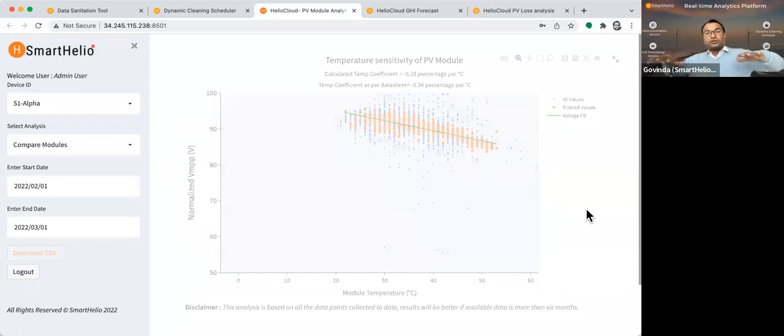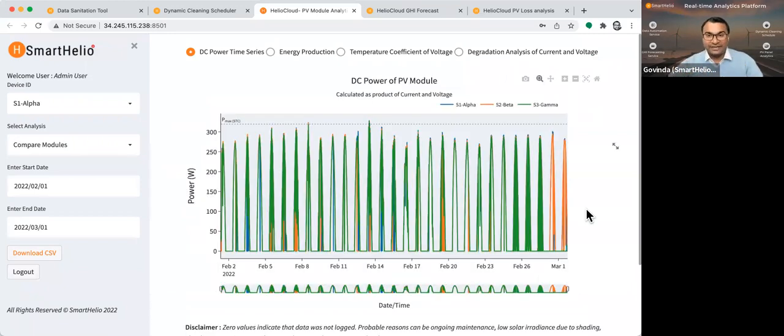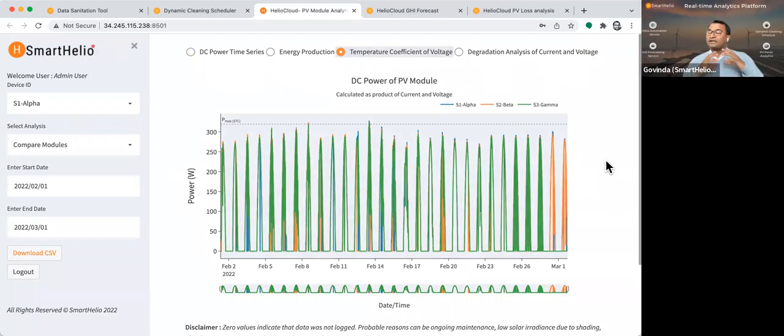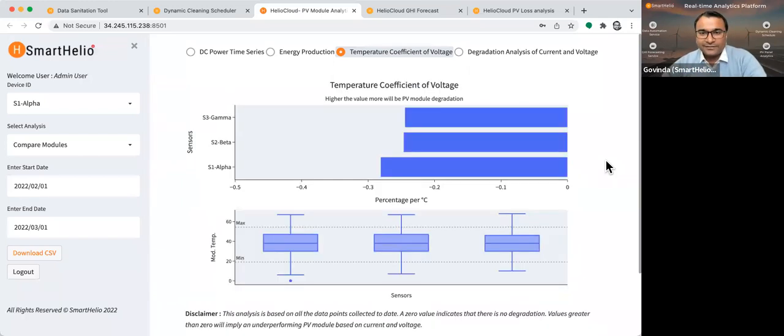Imagine that you have a big solar plant, you are testing different kinds of systems, different kinds of OEM panels, and you want to compare their analysis. Let's say I want to go for temperature coefficients, and I want to compare which panel or which type or which company is degrading faster than the other one. Here is the tool for you. You can really analyze in real time and make a comparison.